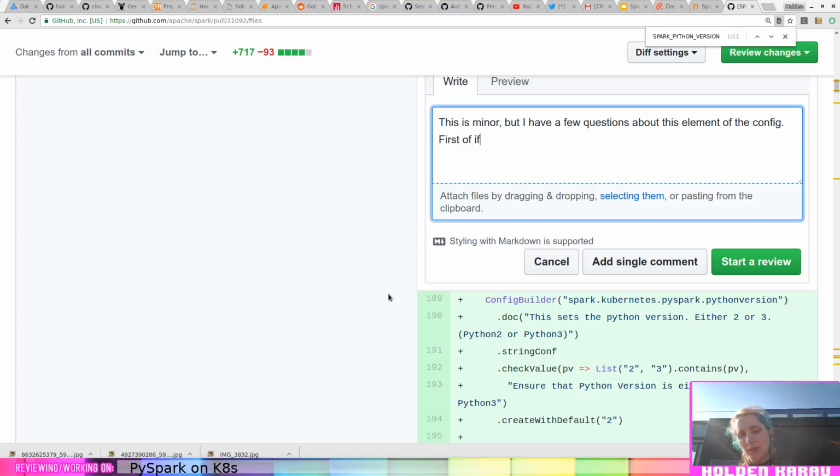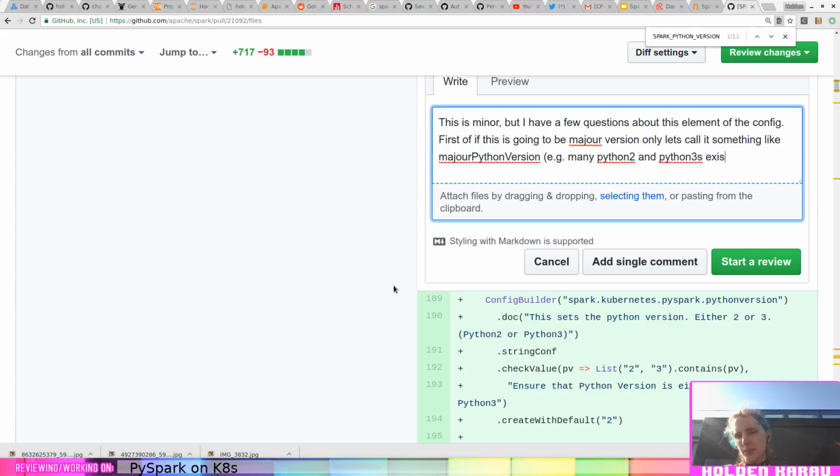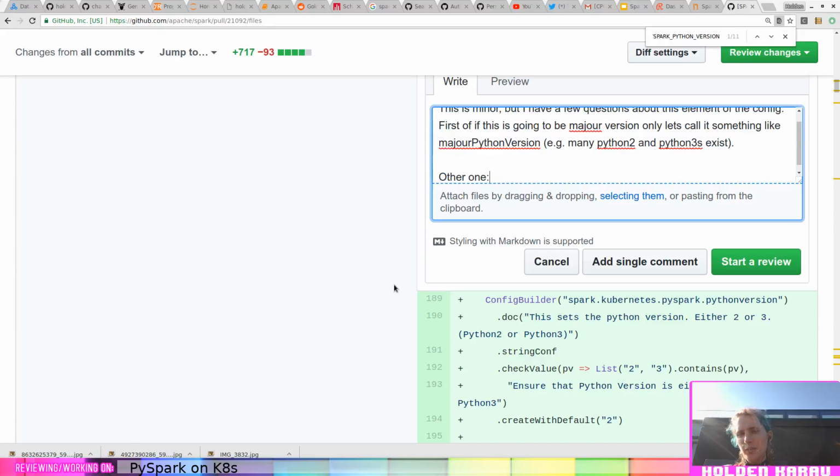First off, if this is going to be major version only, let's call it something like major Python version, since many Python 2 and Python 3 versions exist, and there may be other ones in the future. Yeah, actually that's really it.